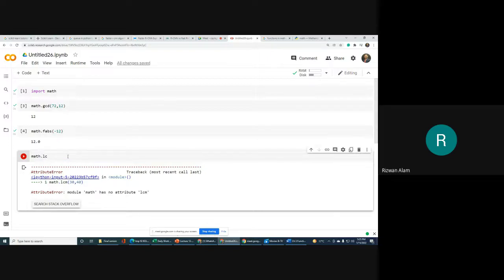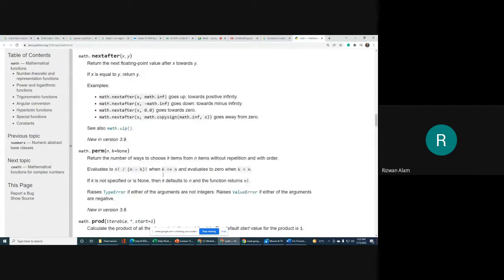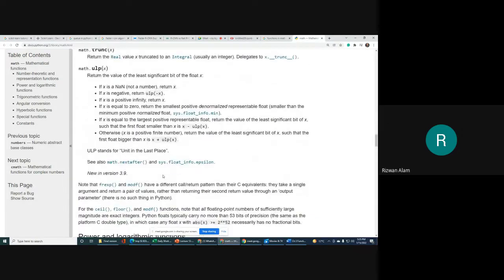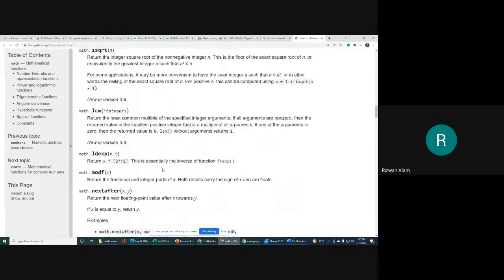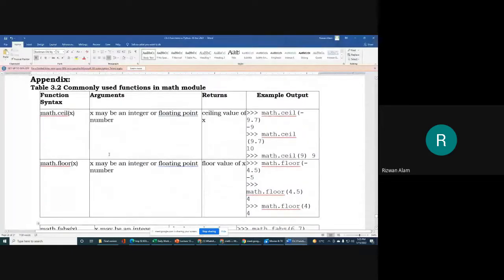So you can check on Jupyter Notebook whether you are getting output or not. On Colab, I am not getting output for this. There's no attribute. Okay, so we can check any other function for LCM. If you are using Jupyter, you can check there at your side. Okay, so there are a number of functions we can use from the math module.